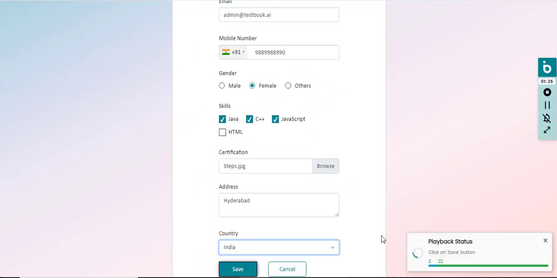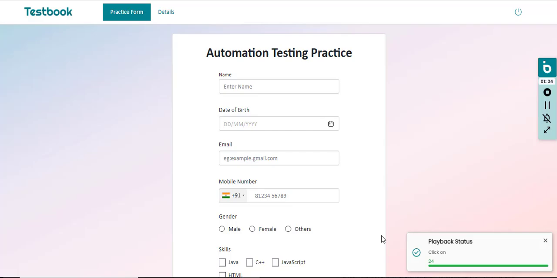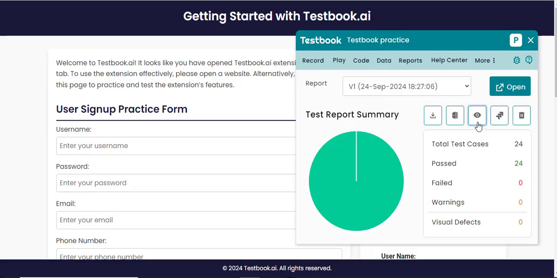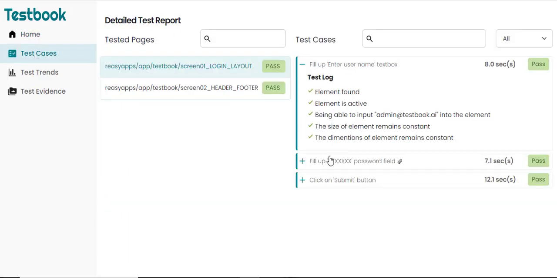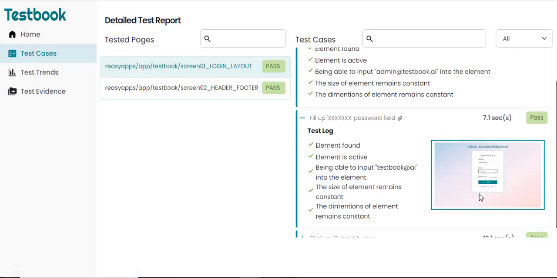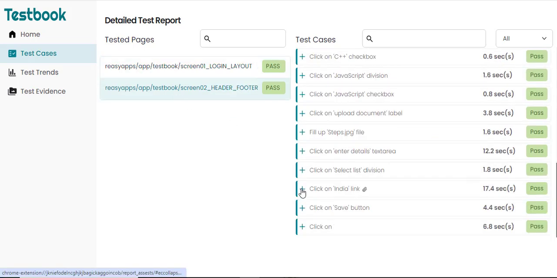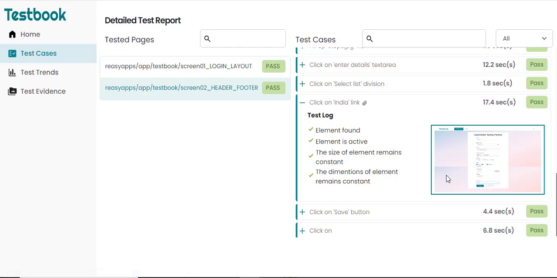After the entire playback is done, you can easily fetch a report summarizing the process. Let's take a look at the report. Here you can see the visual capture, and this is the full screen capture. So let's try it out.